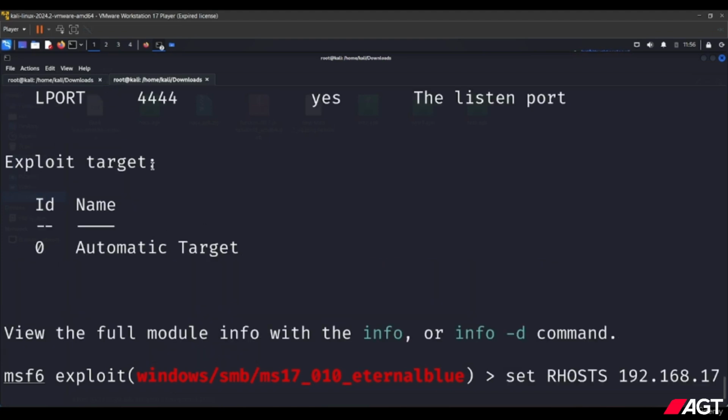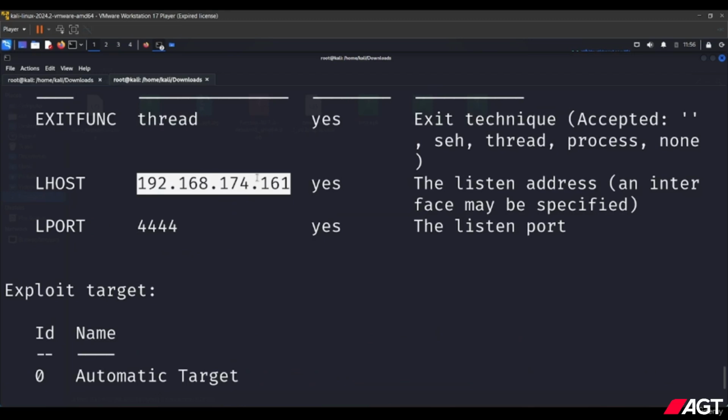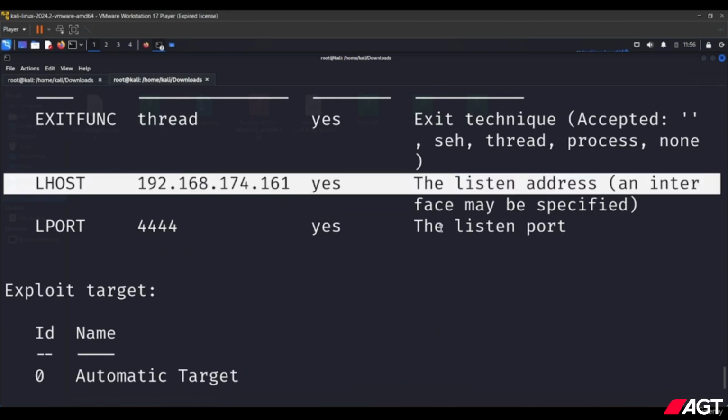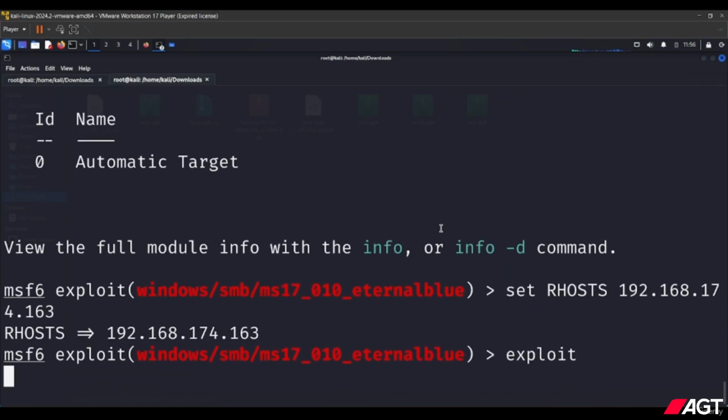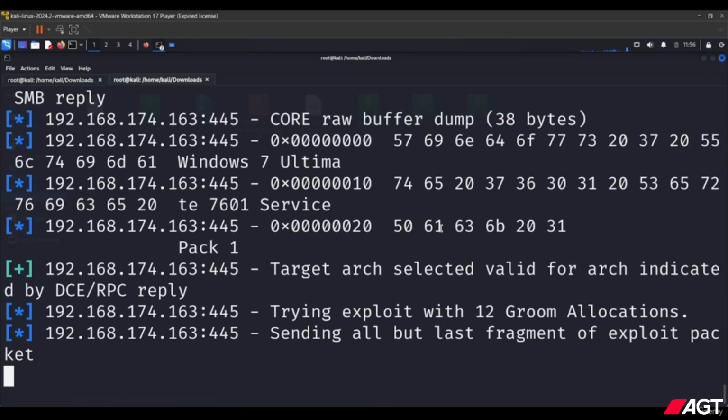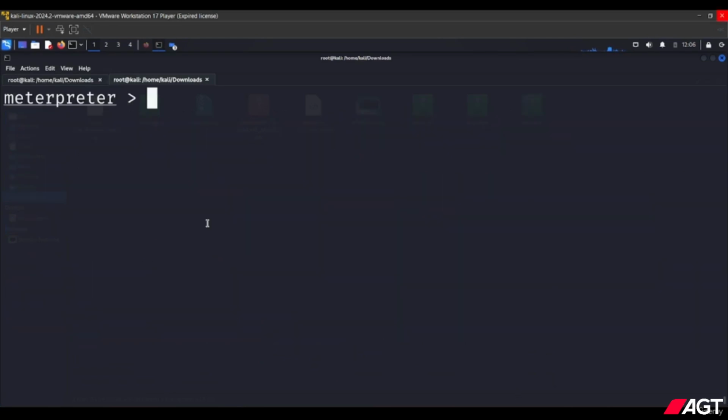All right. After setting this, you can set the lhost. It is already set, right? So that's your IP address. Okay, where you have to listen. This is a listener address. Now let's launch the exploit. Just type exploit, and we have successfully gained access to the target machine.